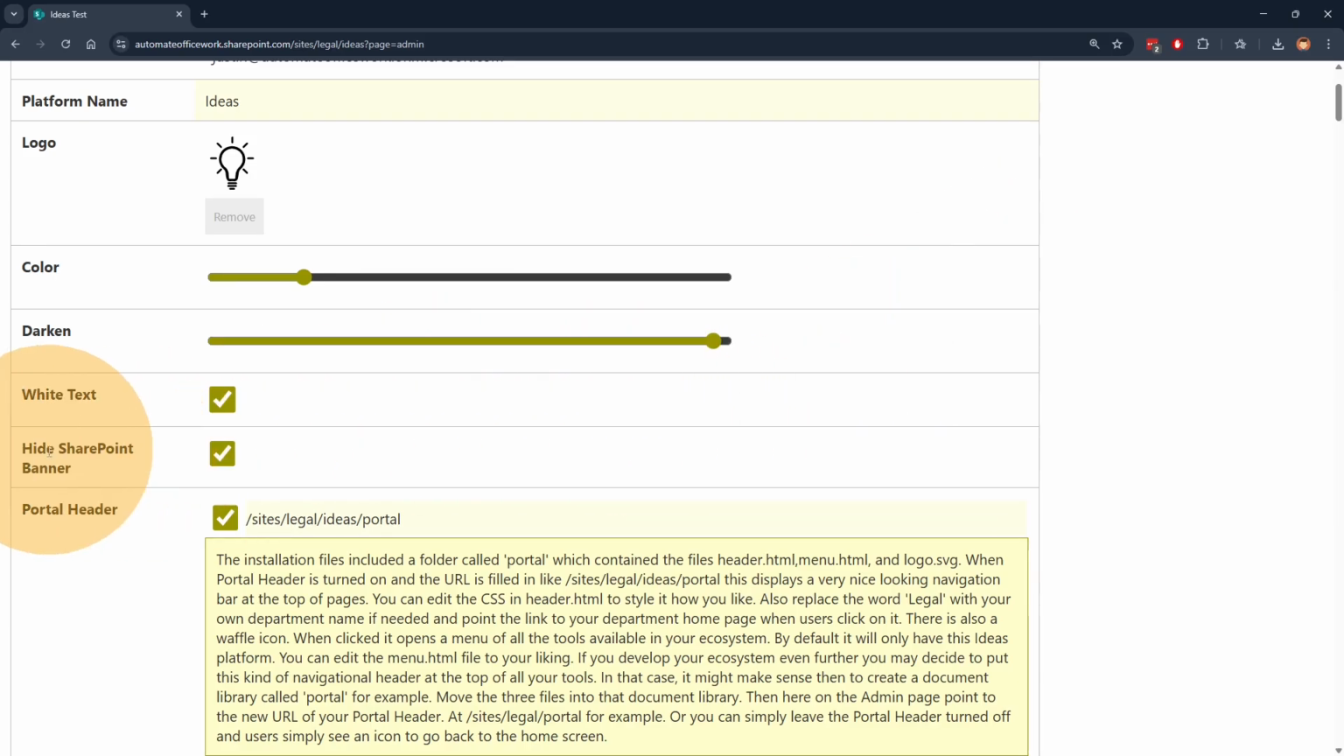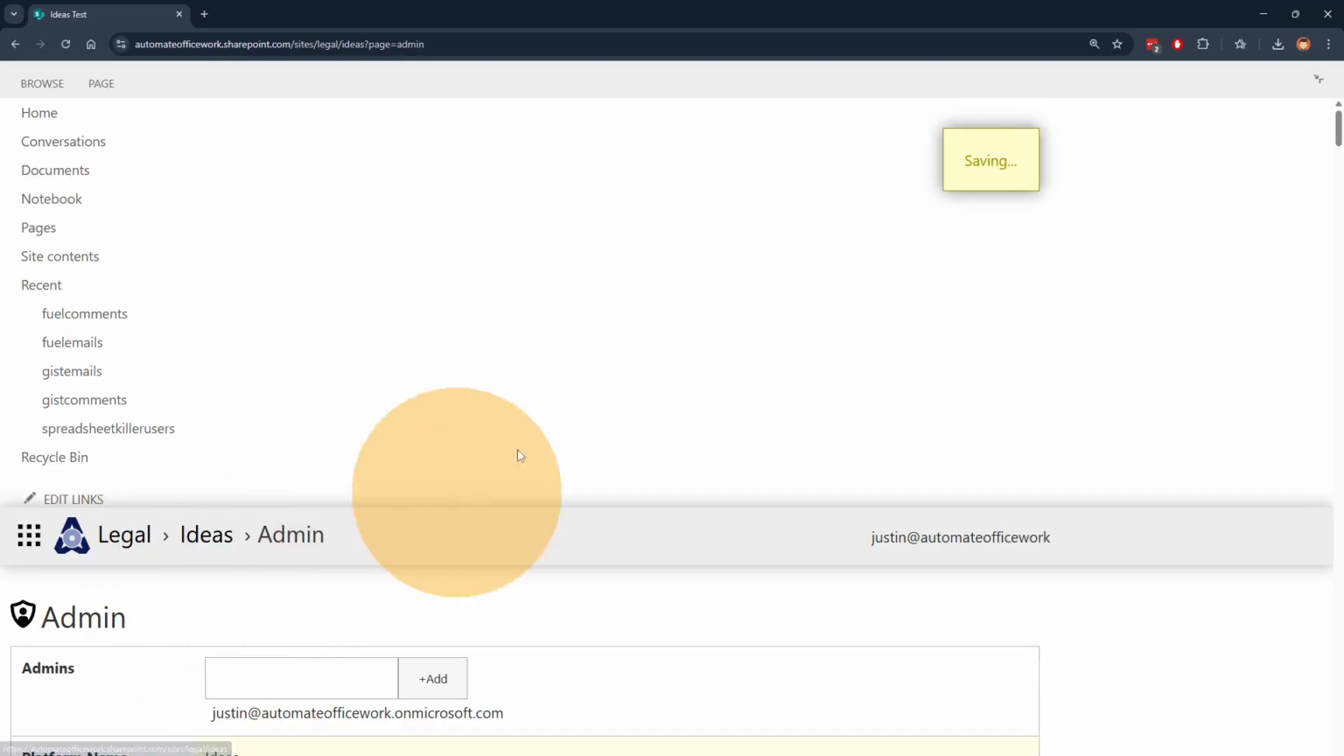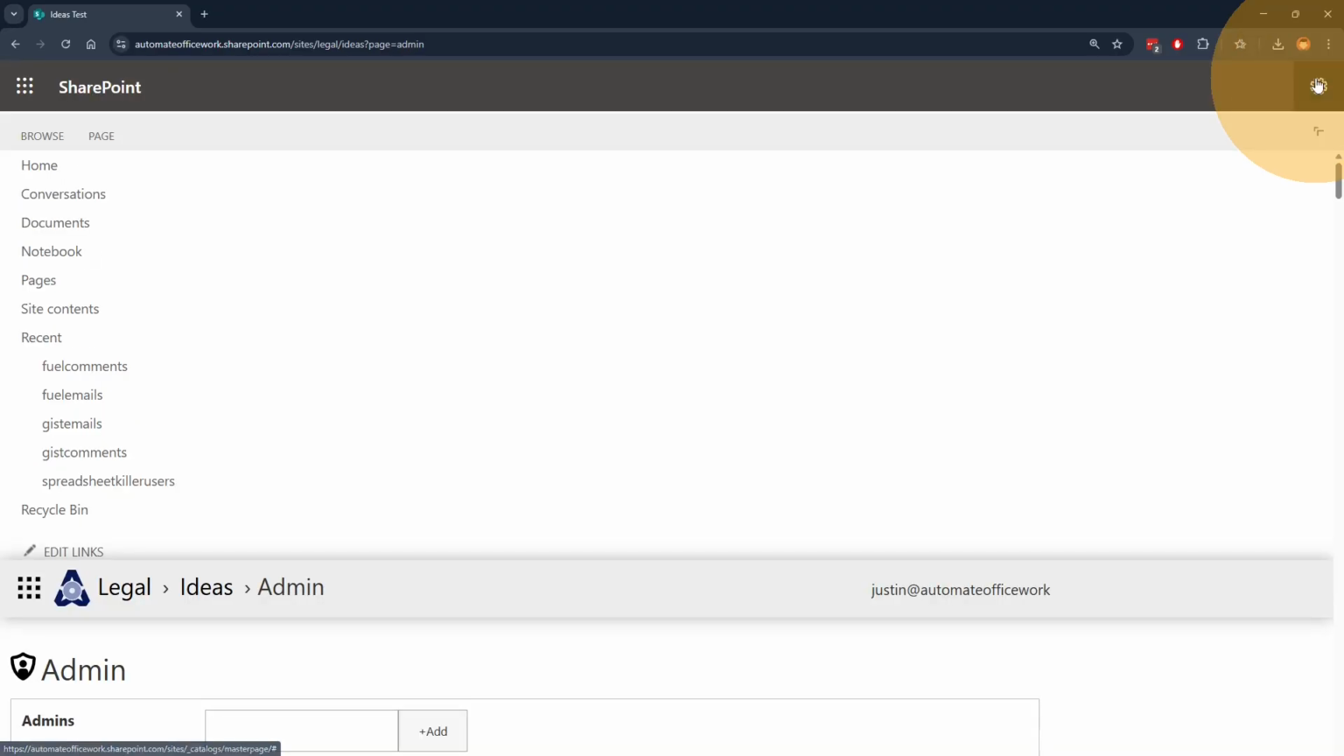Okay, the next one says hide SharePoint banner, and by default we are hiding all of the SharePoint navigation that you normally see on SharePoint pages. If I was to unclick this, you see a whole bunch of SharePoint navigation stuff. Now I've got an expand button here to expand this SharePoint stuff. So it shows you even more SharePoint stuff.